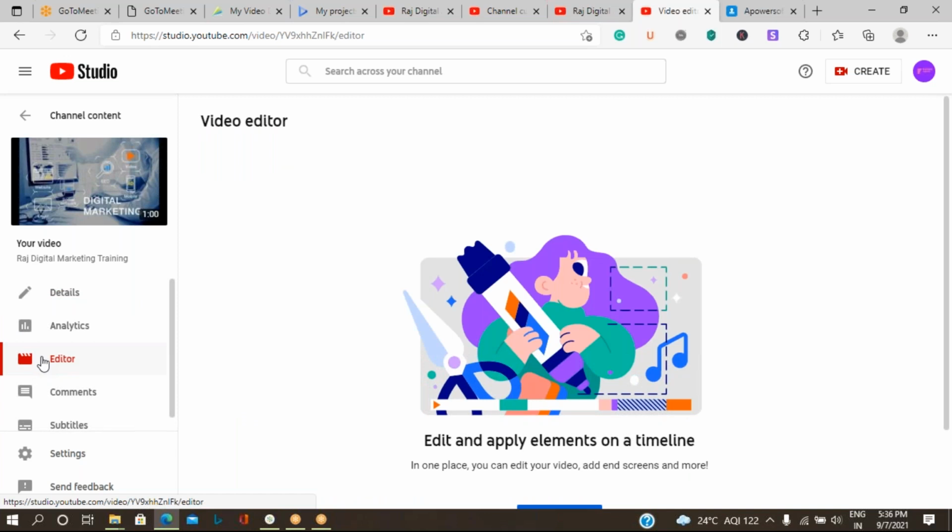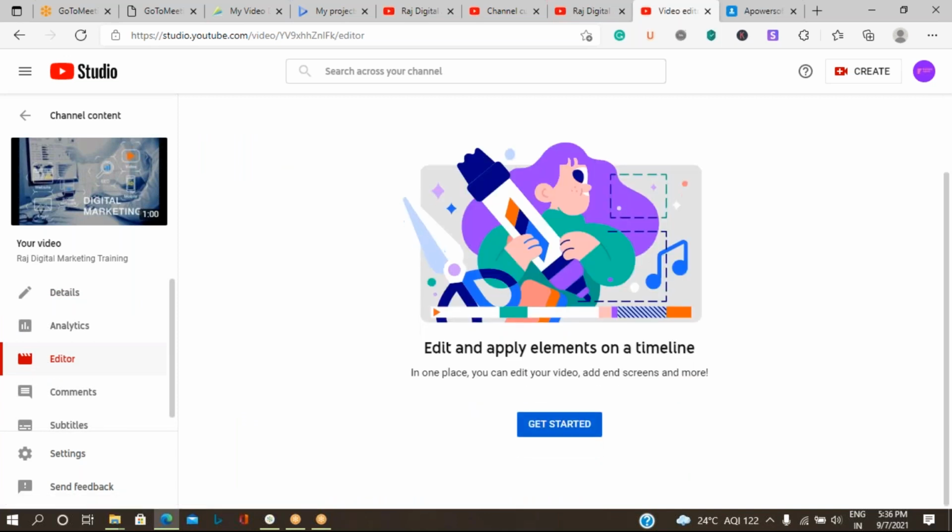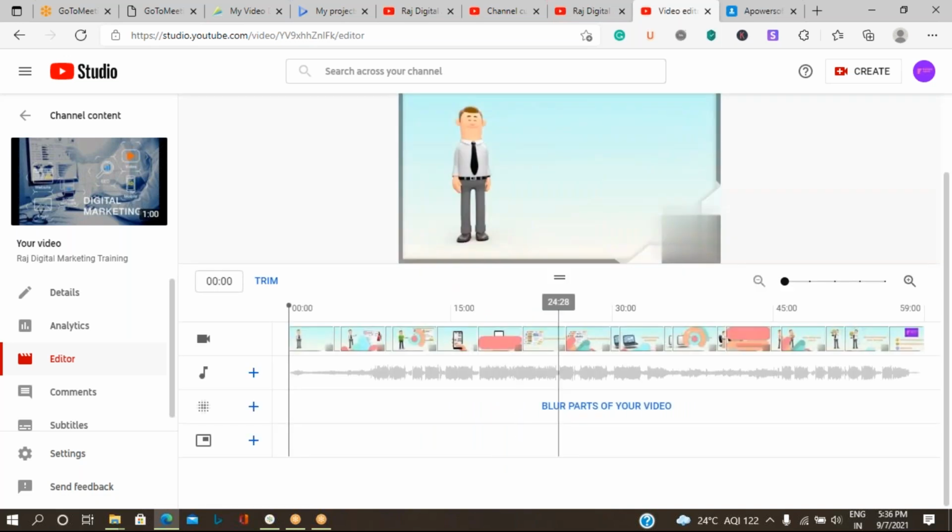Once you click on the editor option, click on get started. Only the first time it asks like this. Now what you can do over here is trim the video. Trimming is cutting the video. Suppose you found out that this video is very lengthy, and there is a particular portion you do not want to use, you can trim it over here by moving the bar. Okay, so this is for trimming.